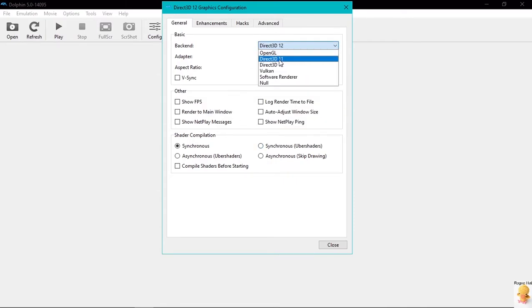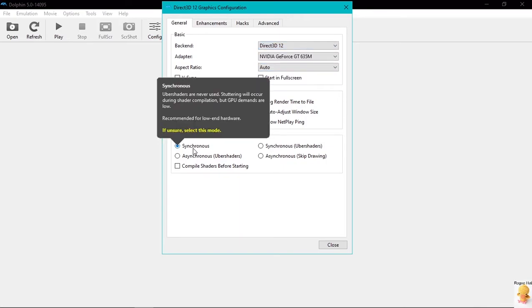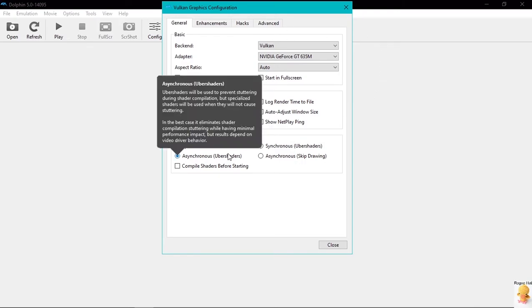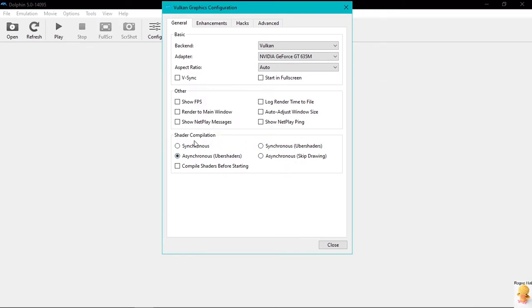So in Direct3D 12, you just select synchronous, but if you're using Vulkan, I'm assuming that you have a high-end PC, then you would use asynchronous. So that's your shader compilation settings and your renderer settings. I'm using a pretty low-end PC, that's why it just gave me an error about Vulkan when I try to select Vulkan.